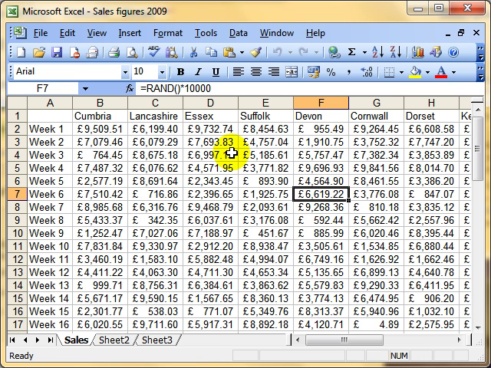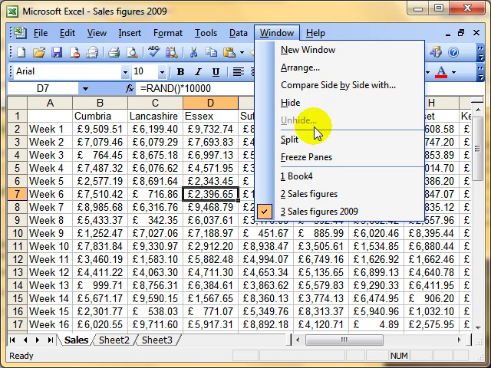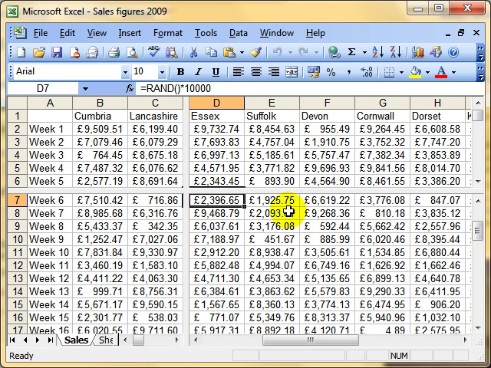Now, as I said, it splits above and to the left of the currently selected cell. I selected A6, which meant there wasn't a to the left. Let me show you what happens if there is a to the left. Let's compare for Essex. So I've got D7 selected. The split will appear above and to the left of this currently selected cell. Let's try that. Window, split. You see what happens there?